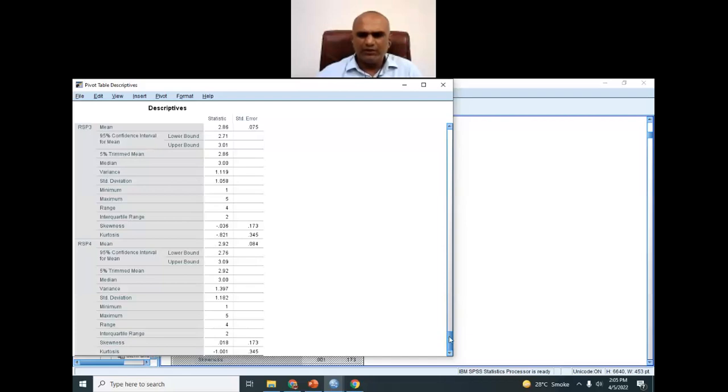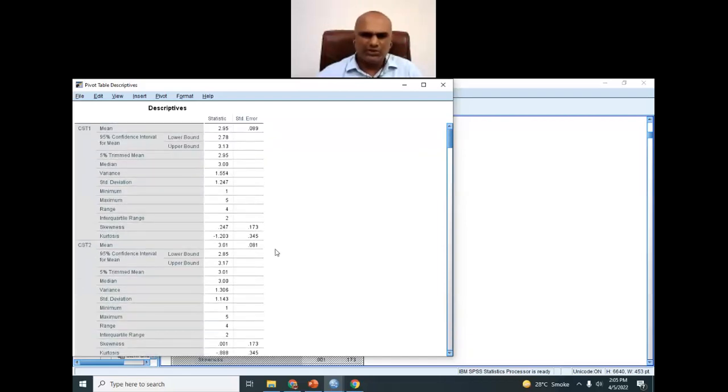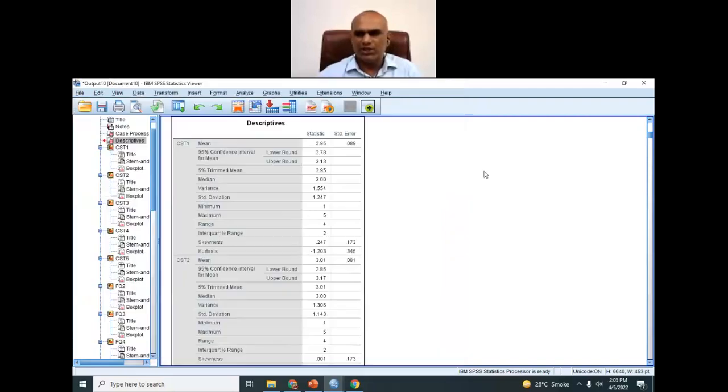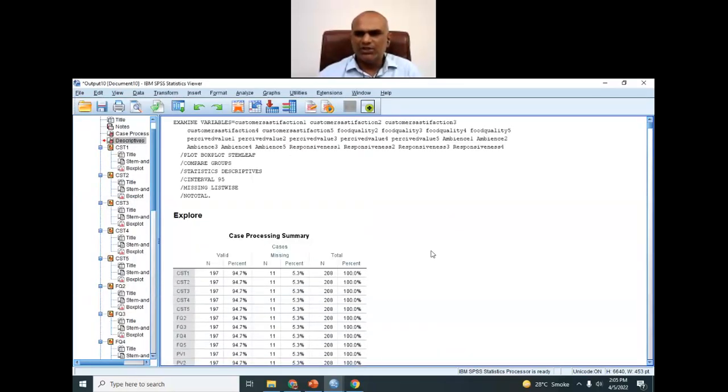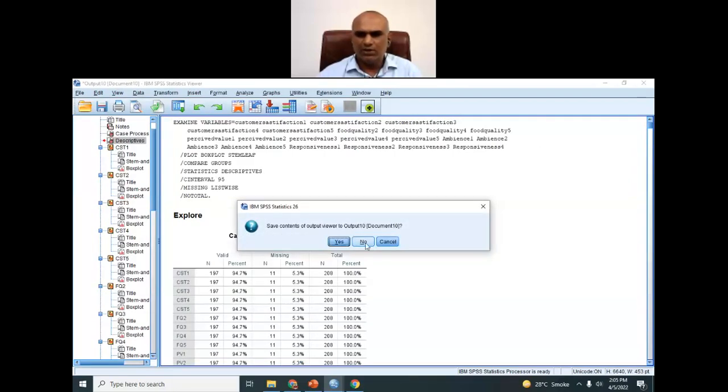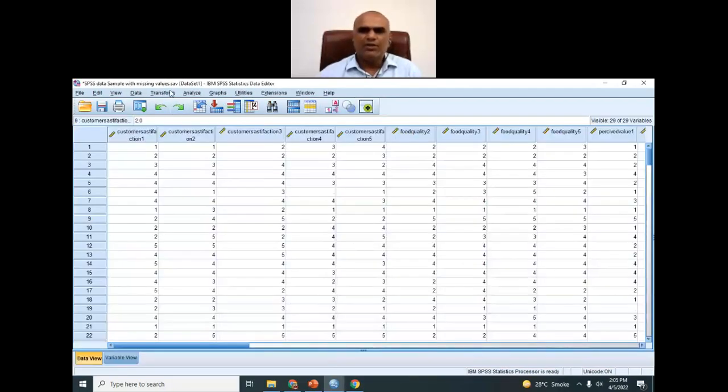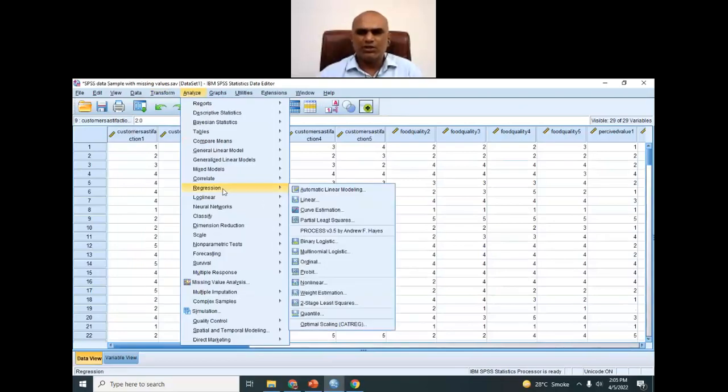We have another way of testing the normality. It looks like our data is normal, but we need to test it, check it the other way around. There is another way, we call it a histogram. I'll close this here, I don't need the output. The other way is to check whether data is normal or not through a histogram. In order to do that, let's do this.